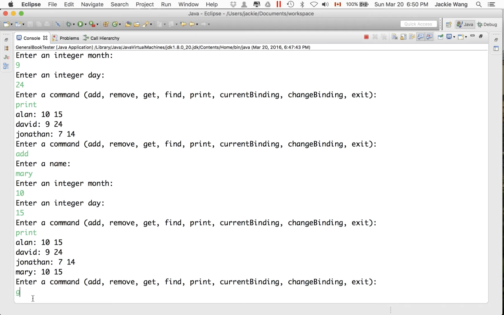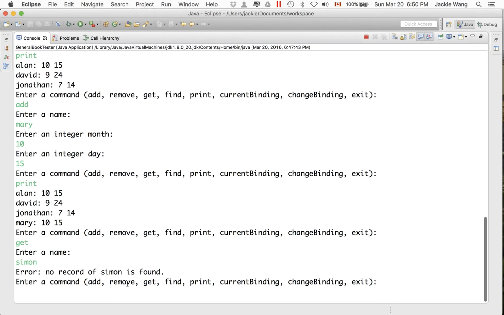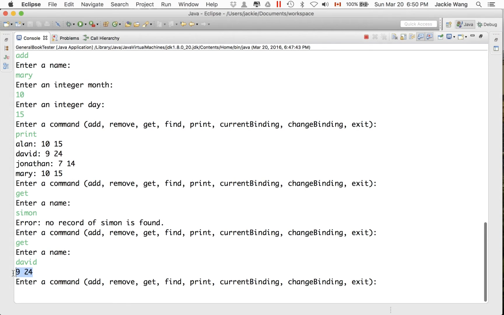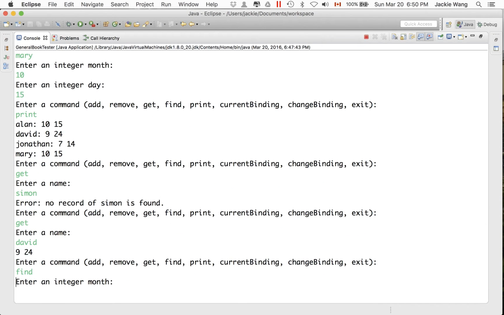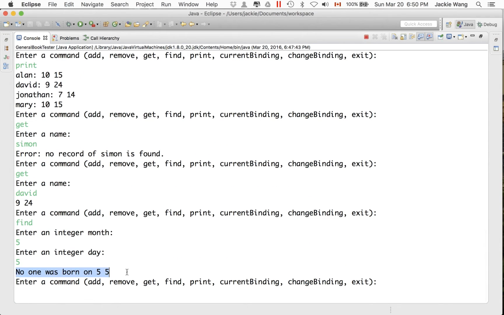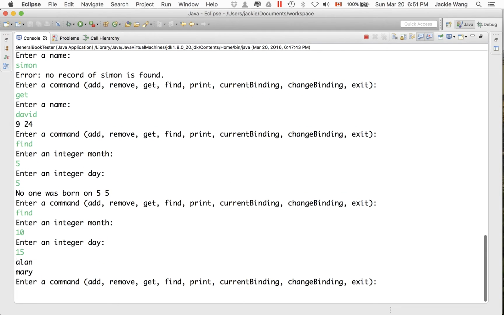Now you can certainly get the birthday of a person. Let's say the person doesn't exist. You have to say no record of the name is found. If you want to get the birthday of David, it's going to say the corresponding birthday. You can also find all the people who were born on a particular date. What about a date that doesn't exist, like the 5th of May? Then you would say no one was born on that particular date. Now what about October 15th? In this case, both Alan and Mary were born on that date.